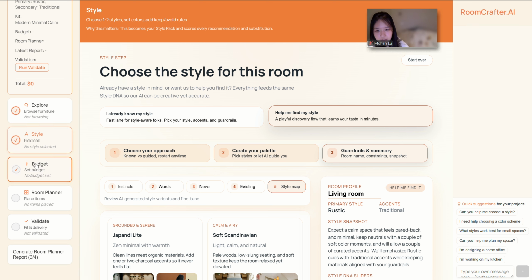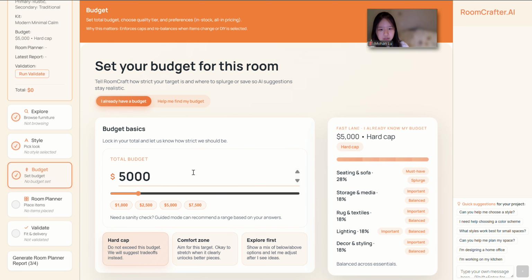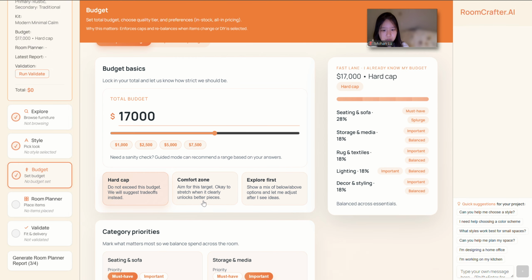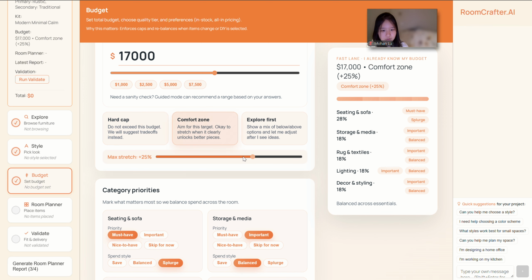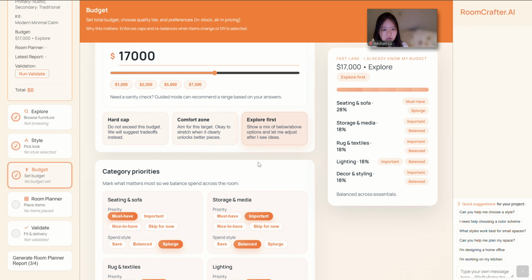Moving on to the next step, here is the feature that helps you decide what type of budget you want to have and how much you can afford. Sometimes you may overestimate your budget for some furniture, or you may underestimate what you can actually afford. You can use our budget system to help you decide. You can choose different options to adapt to different requirements, whether you want to be really strict, or you want a comfort zone with some stretch in between, or you can just explore.